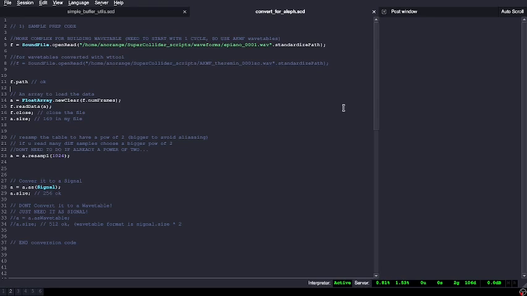Next, I would just like to run through Convert for Aleph to demonstrate how it works. First, we need to open the sound file. Next, we can check the file path to ensure it is correct. Then, we need to create a float array to hold it, and we need to actually read the data.